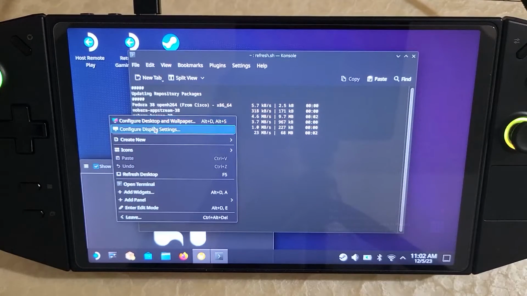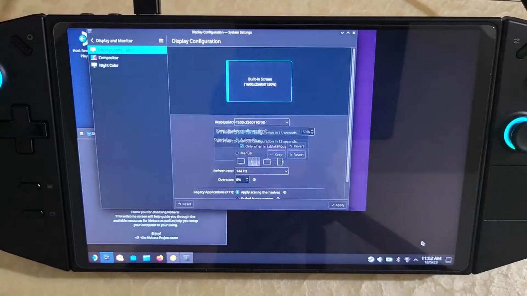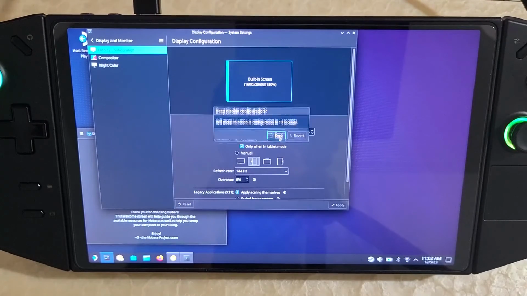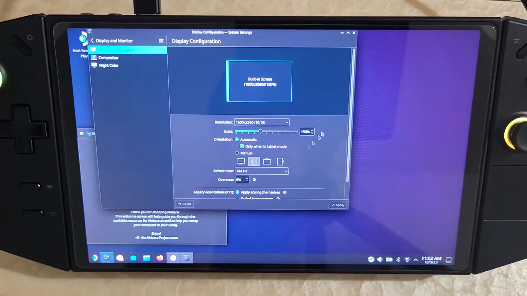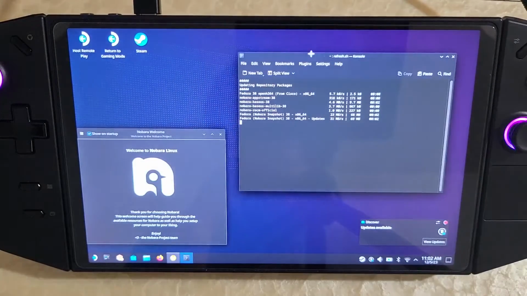Meanwhile, while this is doing updates, let's just configure the display and make things a little easier to read. This is zoomed in a lot. Let's move this down to whatever you prefer. I'll do 150 and see how it looks. Yeah, that looks okay. So just keep 150. And then we just close this out. And we'll just wait for updates to finish.